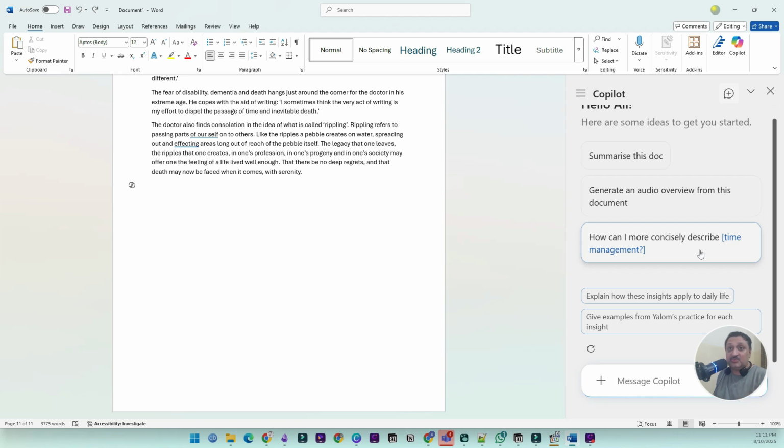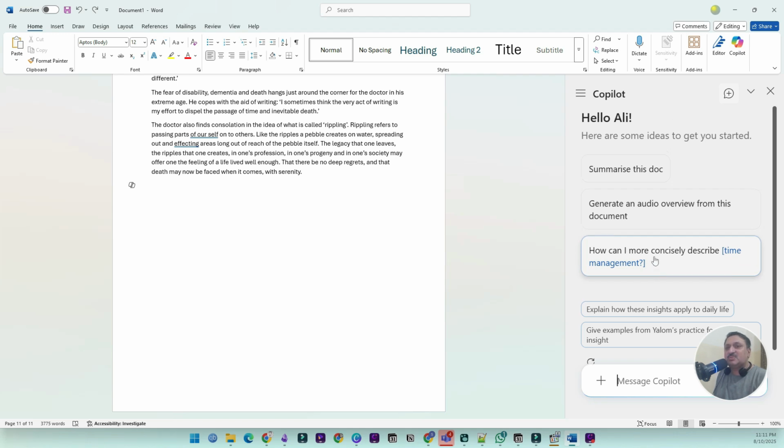In this way you can use Copilot to summarize your document, and whatever you summarize you can also insert into the document itself.